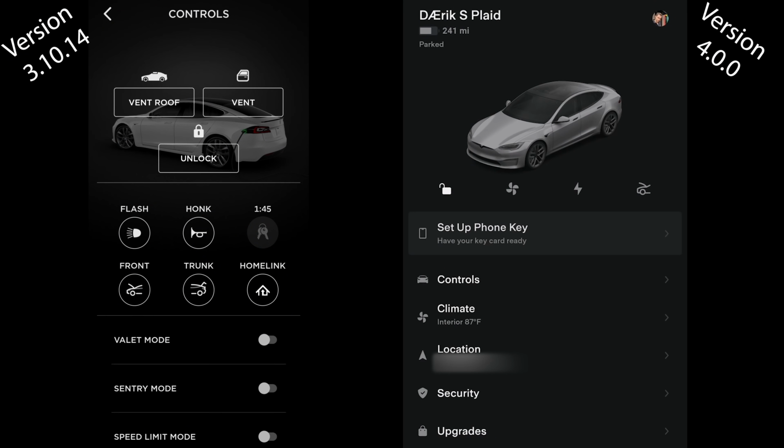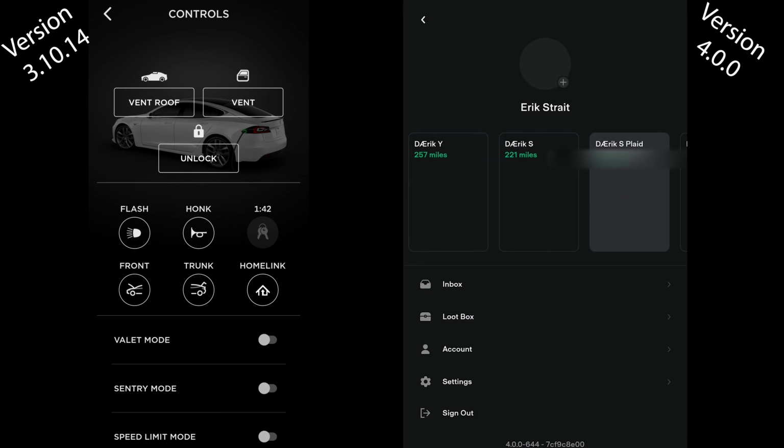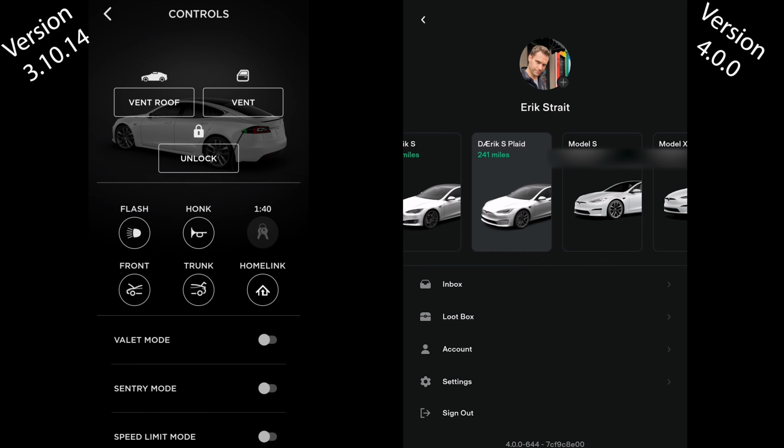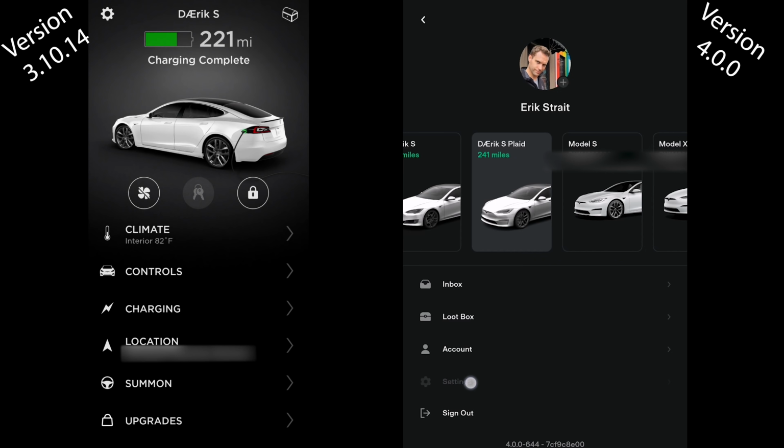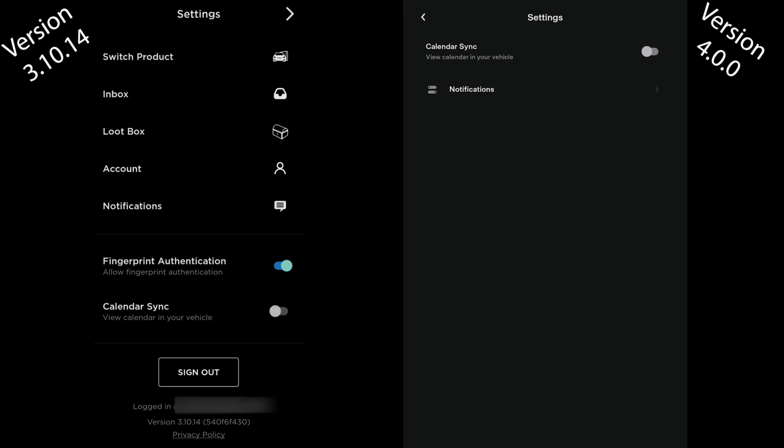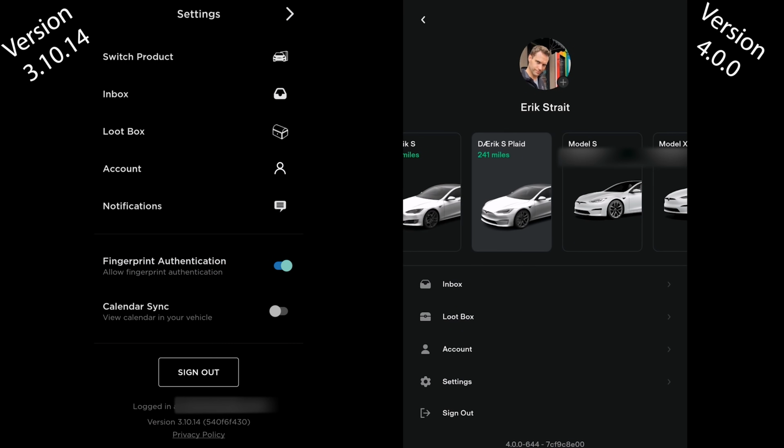And we think this might be intentional that they removed that authentication, because they no longer have that option when you're setting up the controls under settings. Yep. There's nothing on this main screen asking you for fingerprint authentication or anything like that. Yeah, it's all just gone.